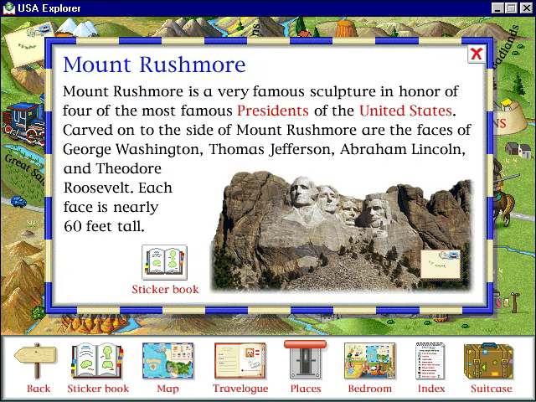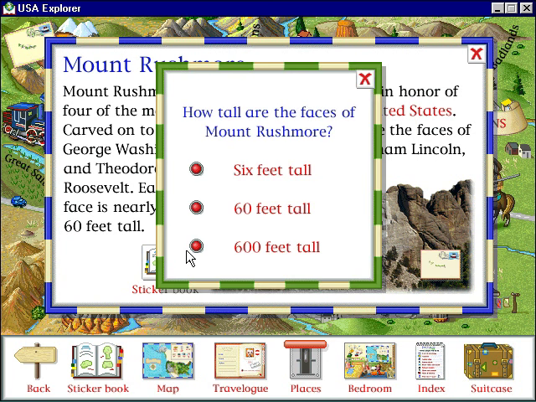Here's Joe's next clue for you. Mount Rushmore. Mount Rushmore is a very famous sculpture in honor of four of the most famous presidents of the United States. Carved onto the side of Mount Rushmore are the faces of George Washington, Thomas Jefferson, Abraham Lincoln, and Theodore Roosevelt. Each face is nearly 60 feet tall. To win a sticker... Well done! You've won yourself a sticker.